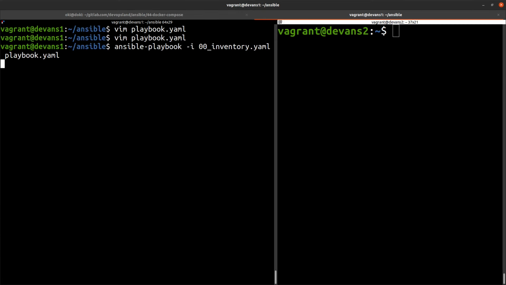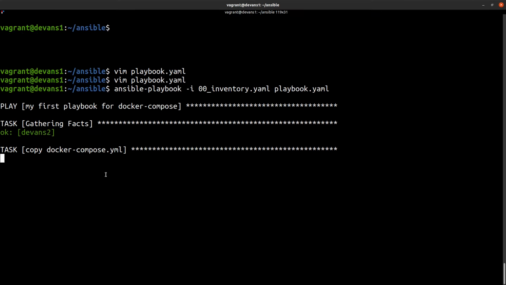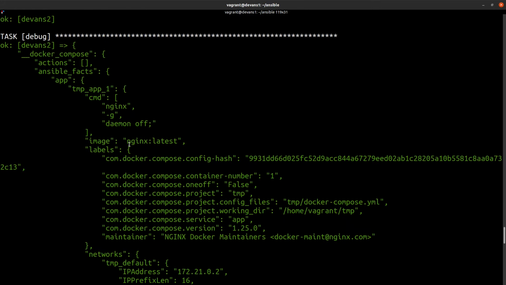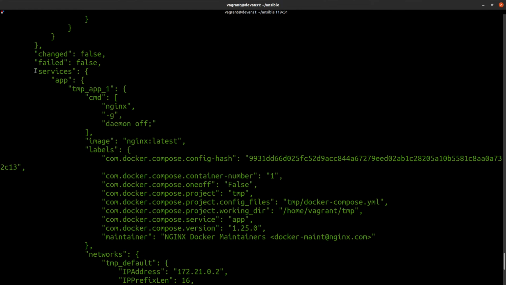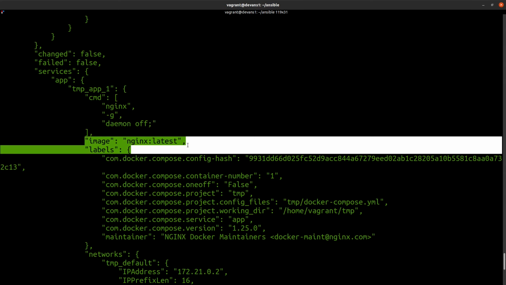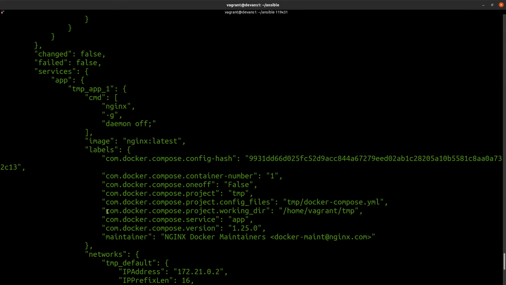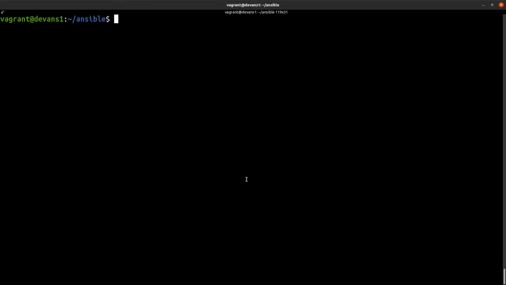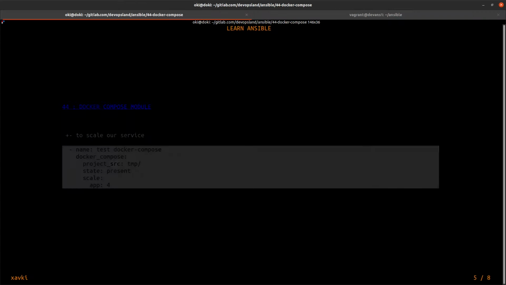Okay, so we can run it again, and now we can see a lot of information about our run. We have the list of our services. For example, we have our service named app, the name of this service, /tmp app1, the command line of our container, the image of this container, an Nginx with a latest tag, and some other elements about it, and of course we have our IP address. Good.